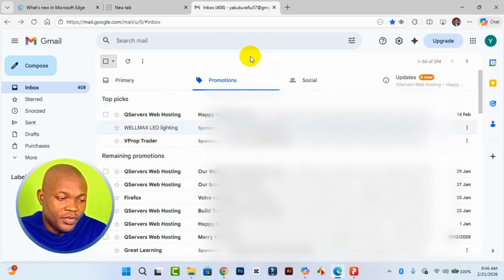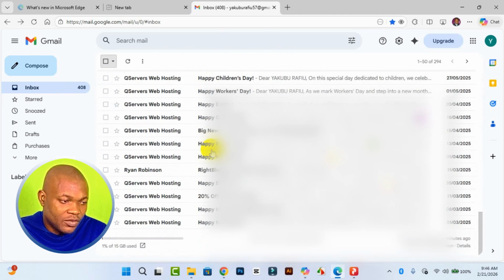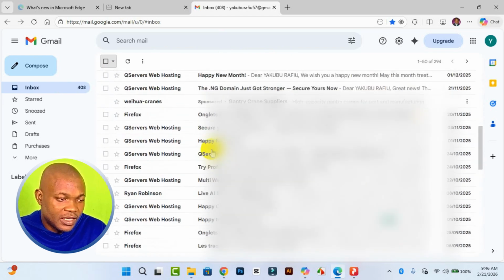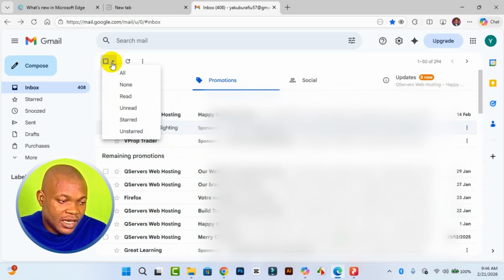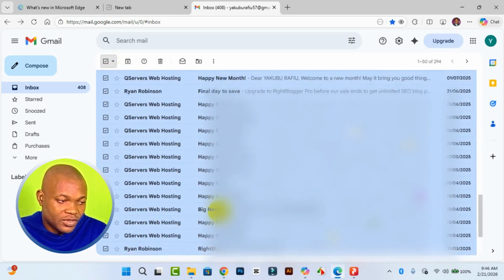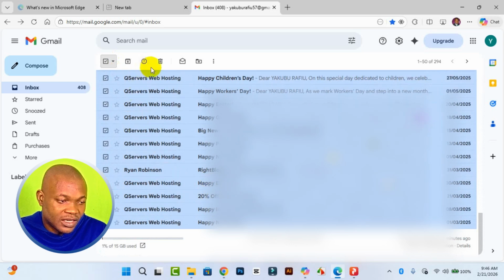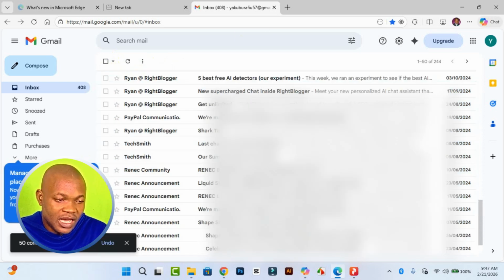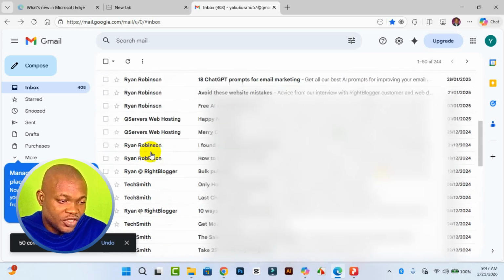So for you to clean up your promotion mail right here, what you need to do is to come to the top right here, click on this icon, then click on select all. So once you select all, everything is going to be selected, just like what you see right here. Then go ahead and click on this trash bin icon, and then everything will be deleted.